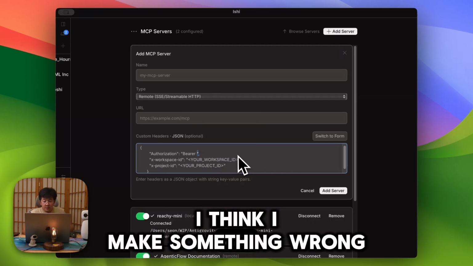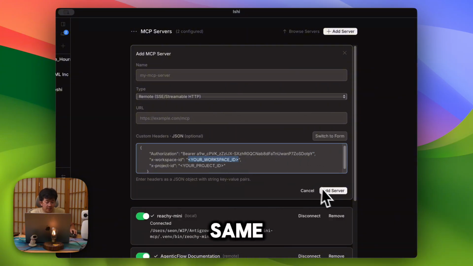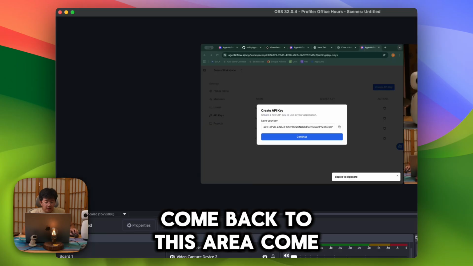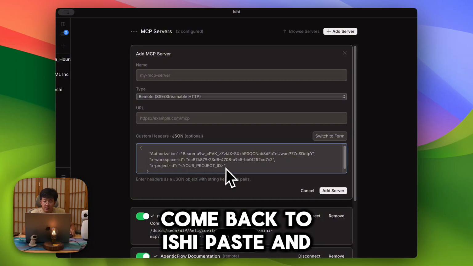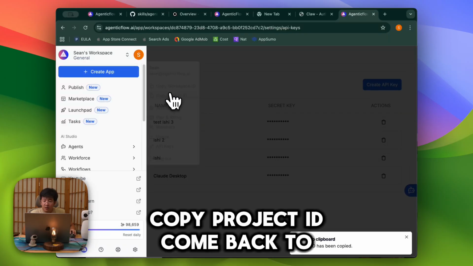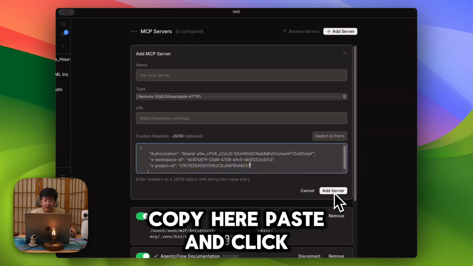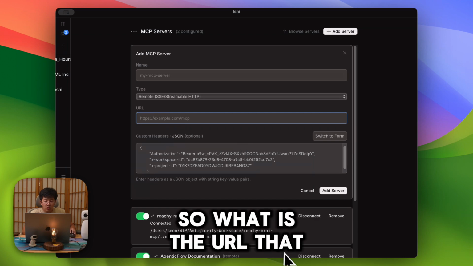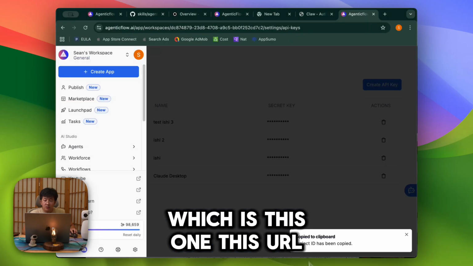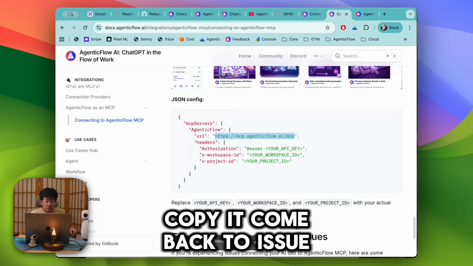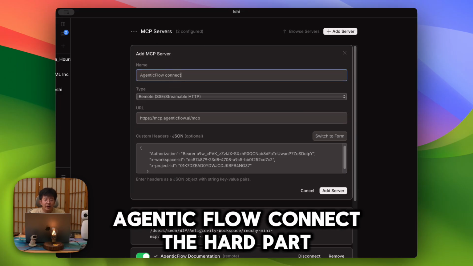Oops, I think I made something wrong. Paste here. So make sure that this double quote is okay. And then the workspace ID is the same. Come back to this area, click on here, copy workspace ID, come back to Ishi, paste, and project ID, copy project ID, come back to Ishi again, paste. Wait, I think I need a URL. So it's the URL that we were reading in the documentation, which is this one. Copy it, come back to Ishi again, paste here, and name it AgenticFlow Connect the hard part.